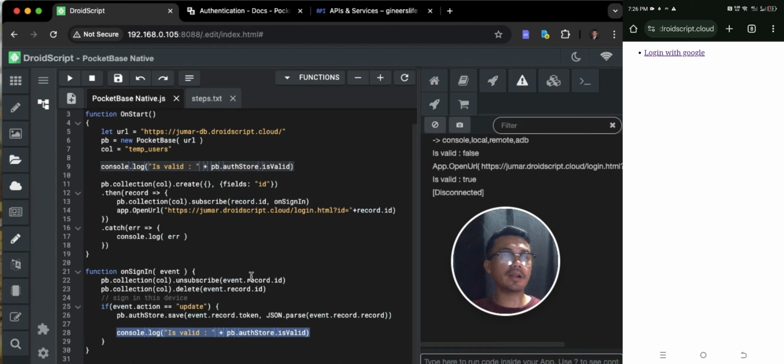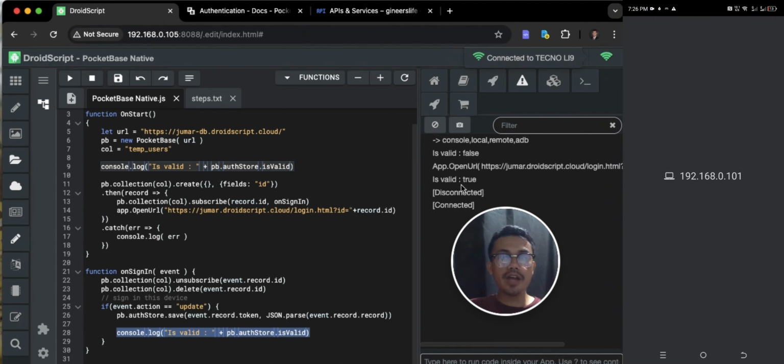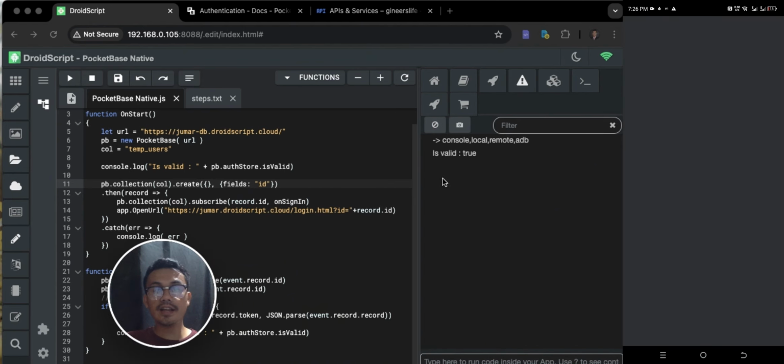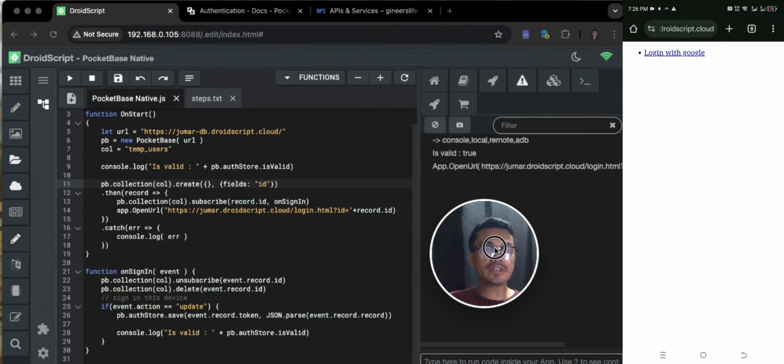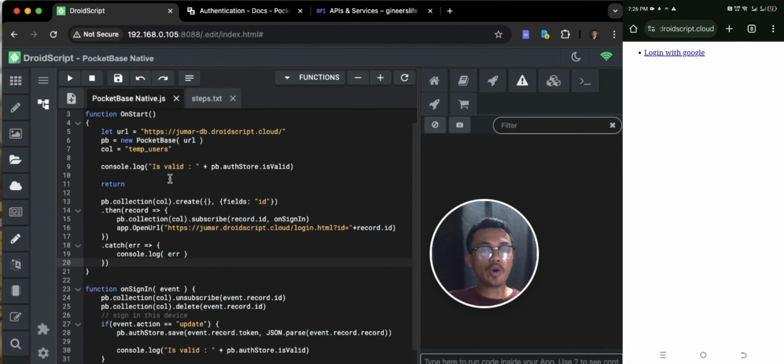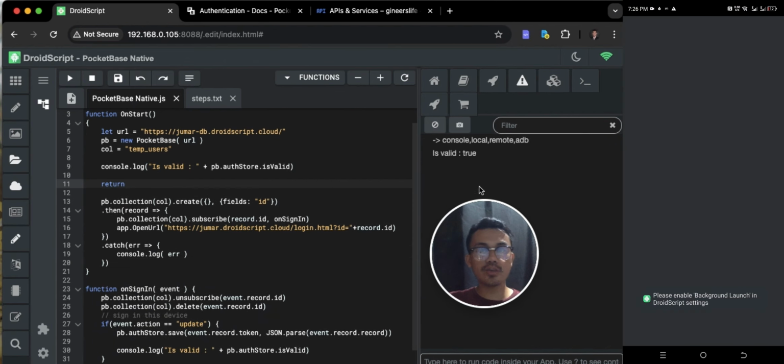You can design the redirect page that tells the user to close the page and go back into their application. Remember here, first isValid equals false. Now we should expect that this first isValid equals true because our DroidScript application has already been signed into our PocketBase database. So if we run this one again, we can see that isValid equals true. Okay, I will just say return here to not open that browser again. So run this one, isValid equals true.